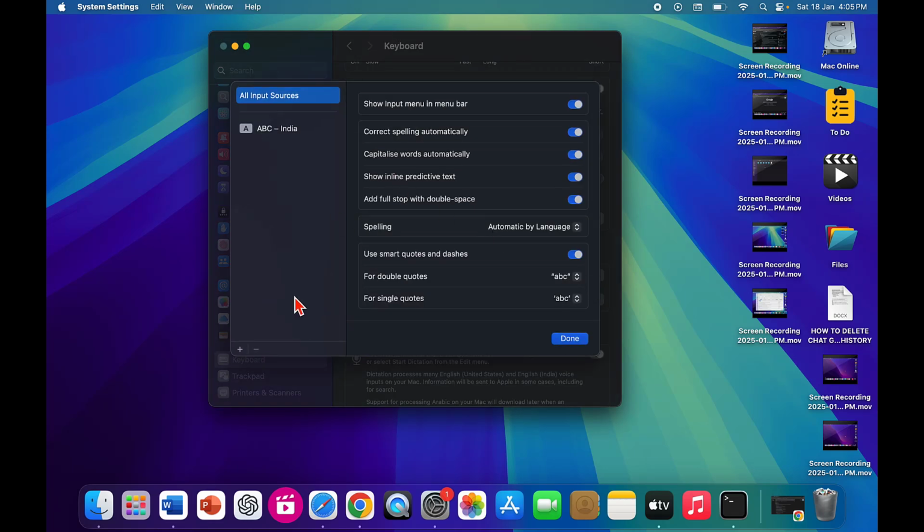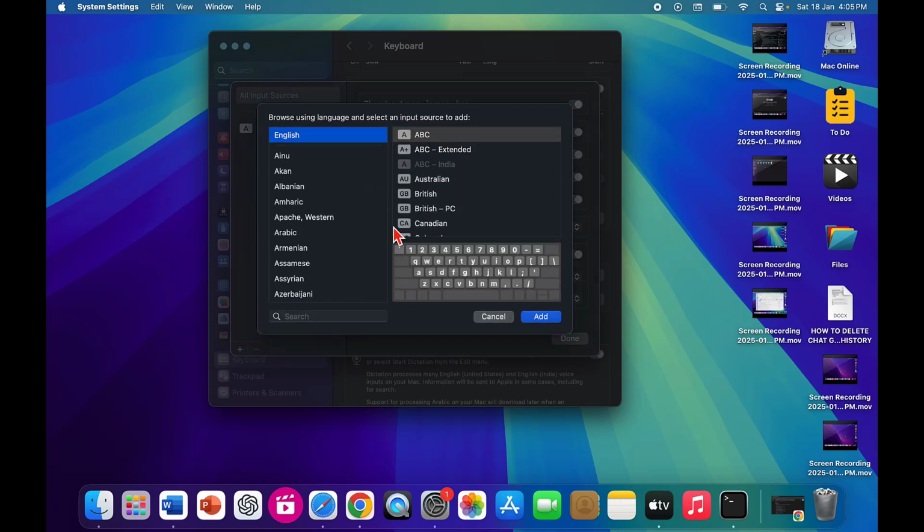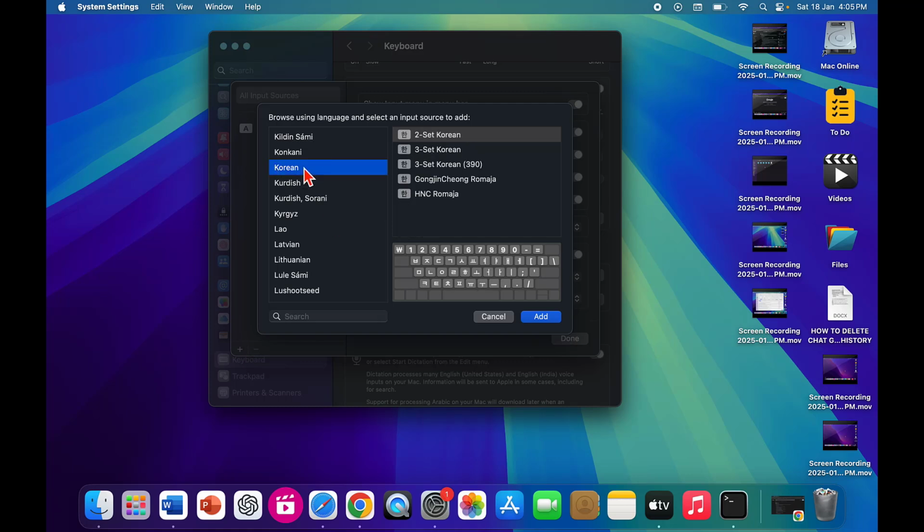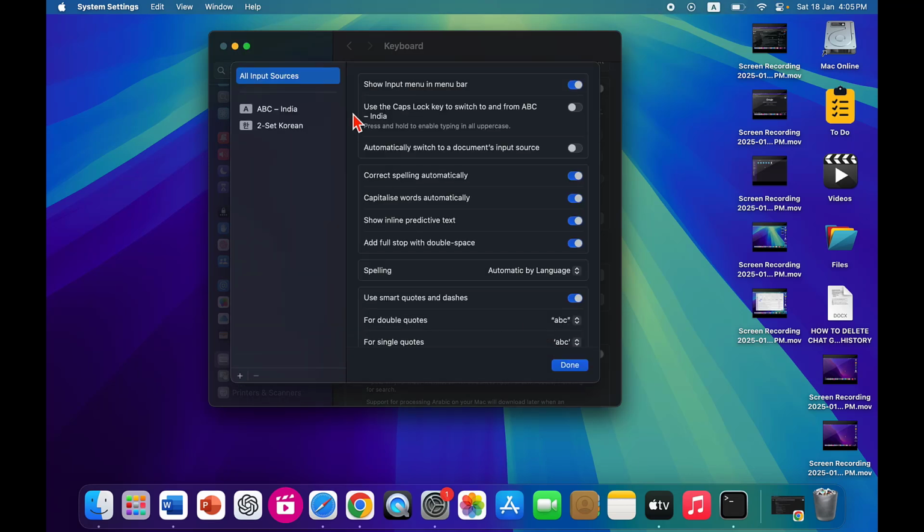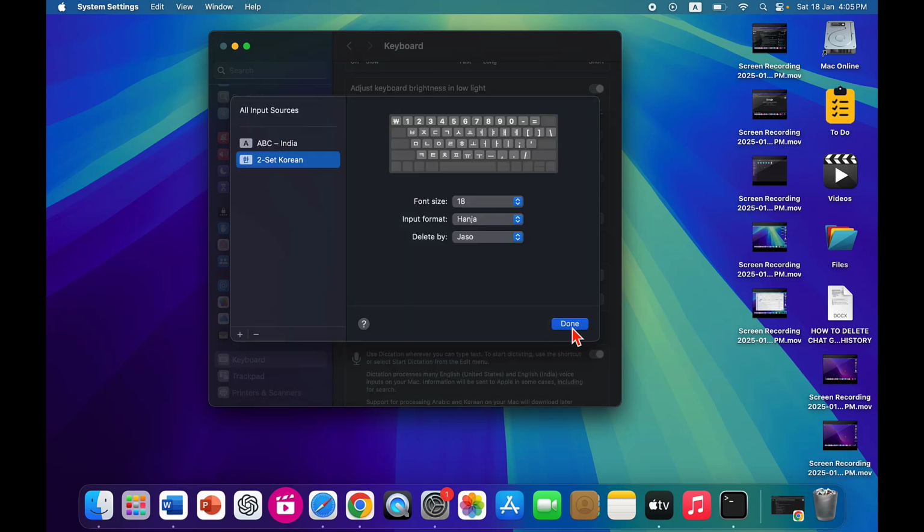Okay, and here if you want to add any language, just click on plus button. Here you can get the lots of different languages which you want to add to your keyboard. So for example, I want to add the Korean language on my keyboard. I am selecting this and just select add button. That's it. Okay, from here guys, select the Korean keyboard and then click on done.